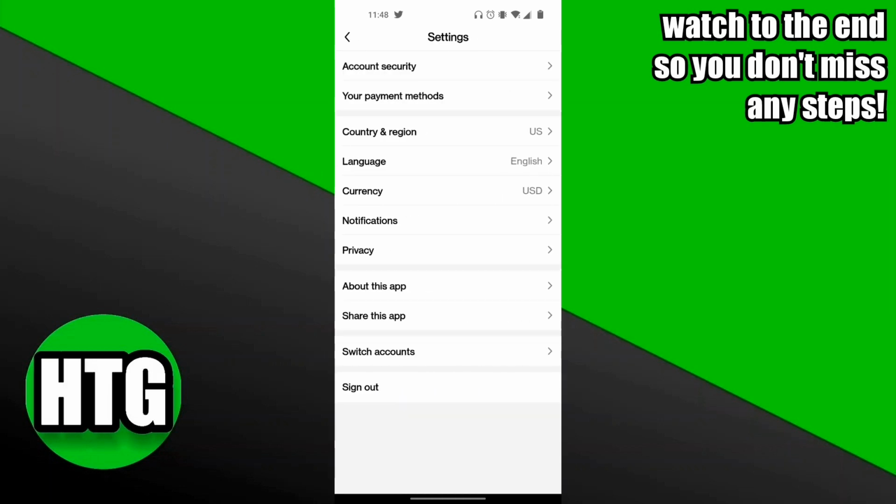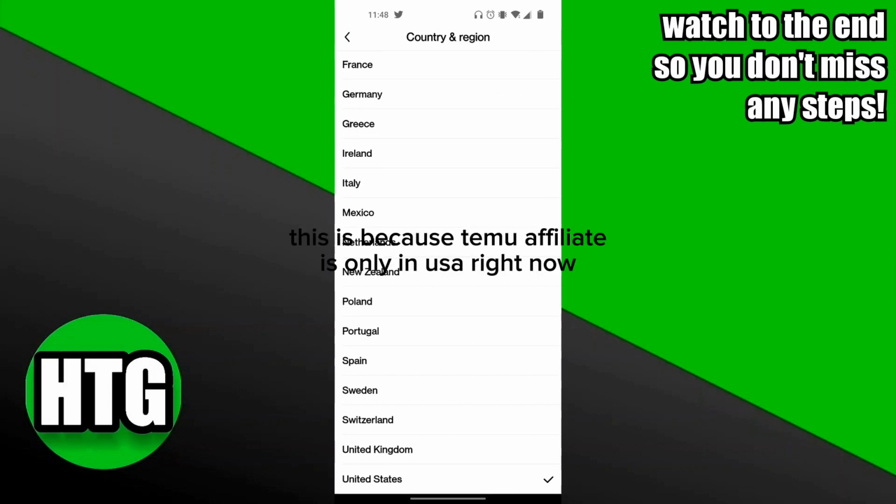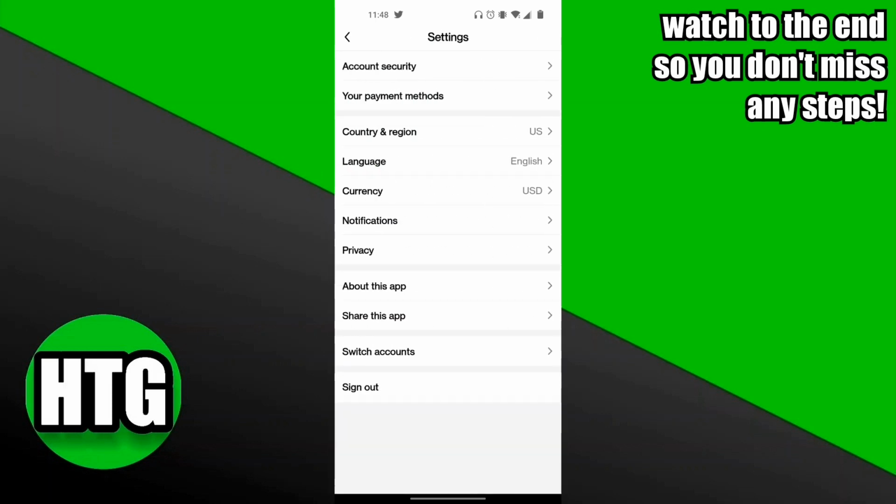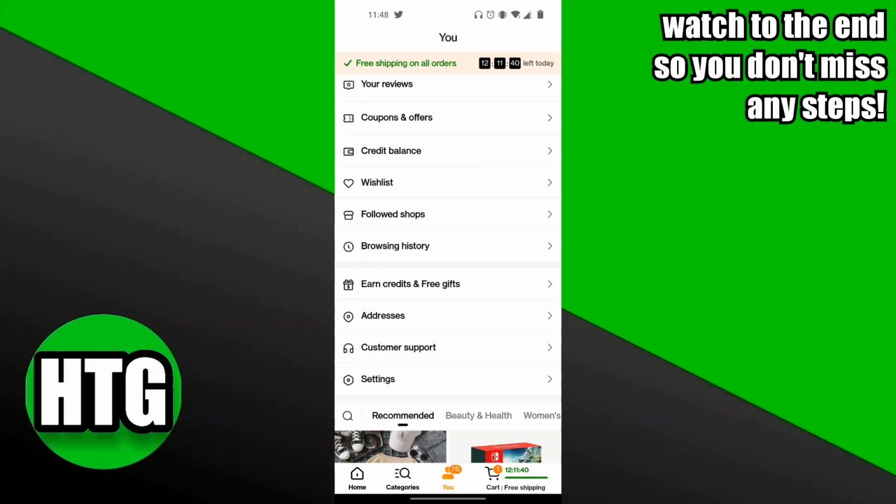So from here, you want to make sure that you set your country and region as the United States at the very bottom, or else this won't be able to work. And you also want to double check to make sure that your currency is set as USD. So then once that has been done, you want to go back.